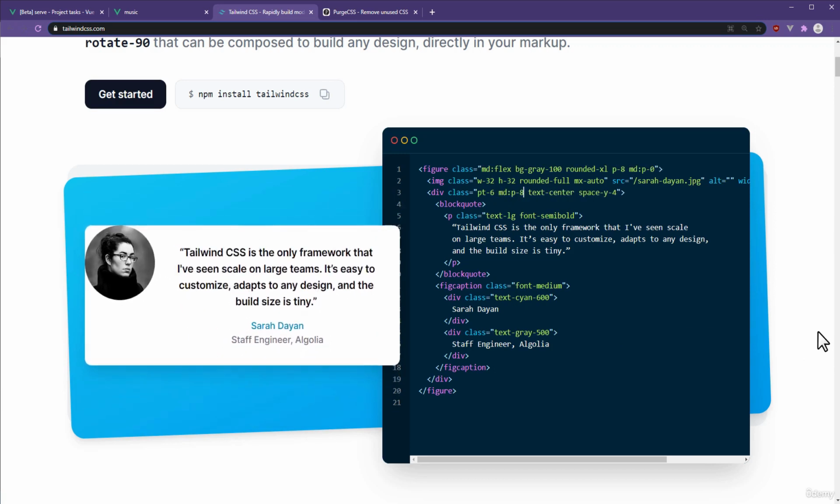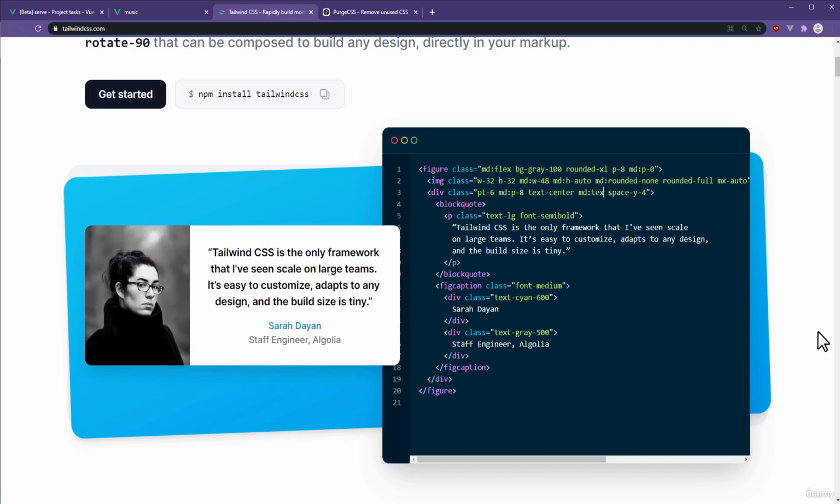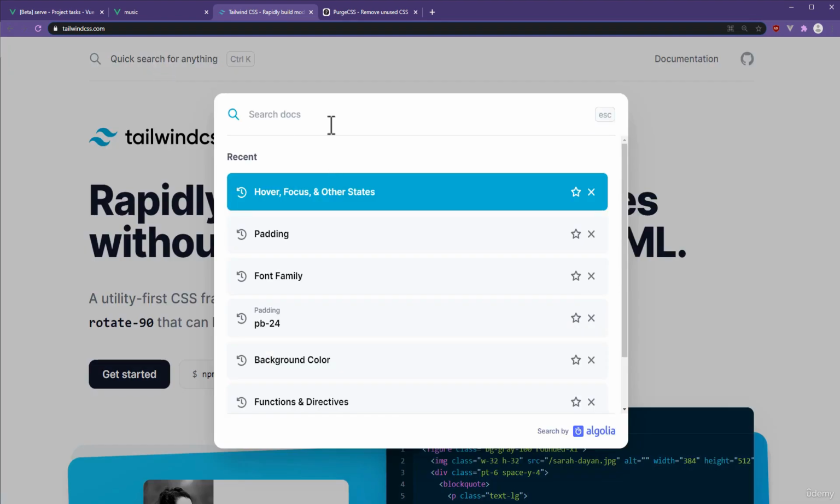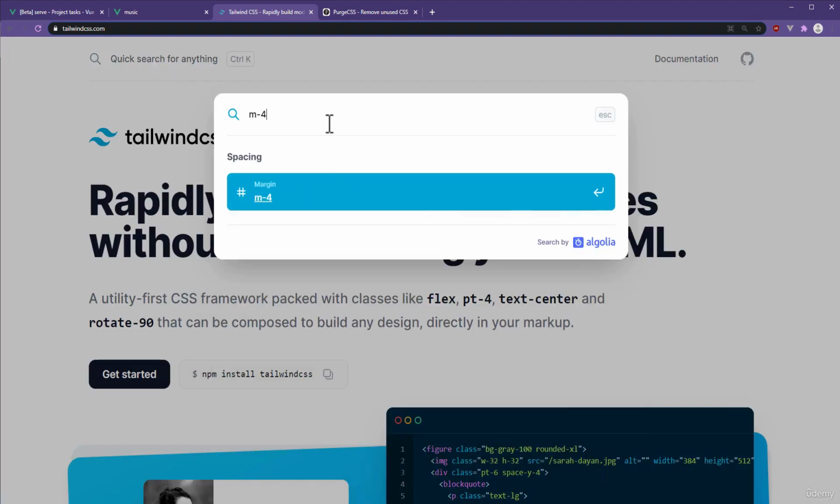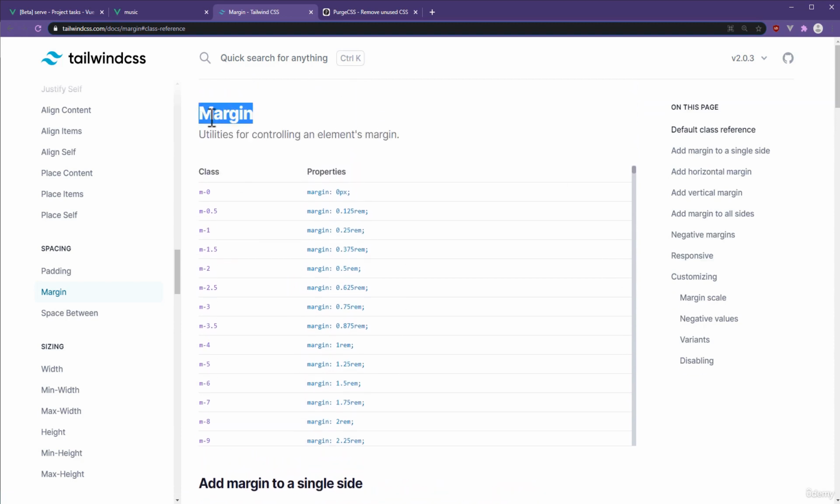This leads us to the question, how do we know which class to use? Luckily, Tailwind has some of the best documentation around. Each class is well documented. At the top, we can search for any class. Let's search for the M4 class we looked at earlier. According to the documentation, this class will change the margins of an element. It'll even tell us by how much. We never have to look at the CSS. The documentation will always tell us what property and value a class will have.